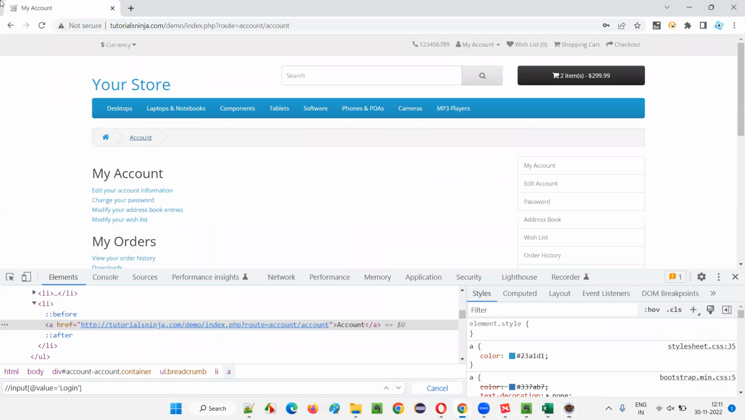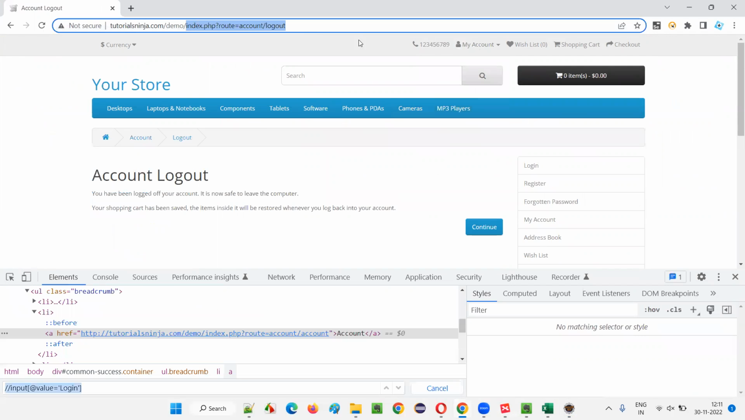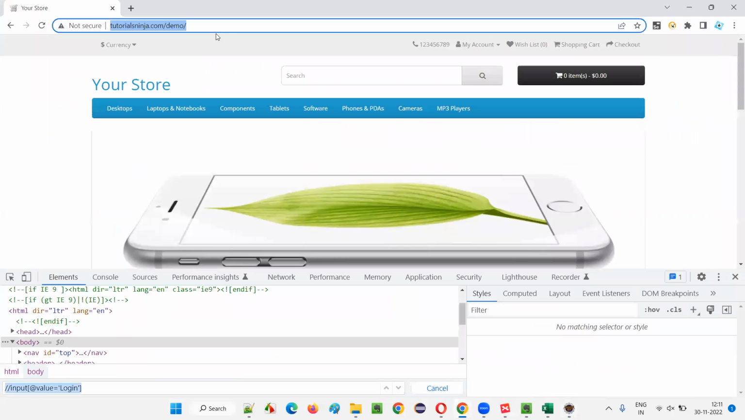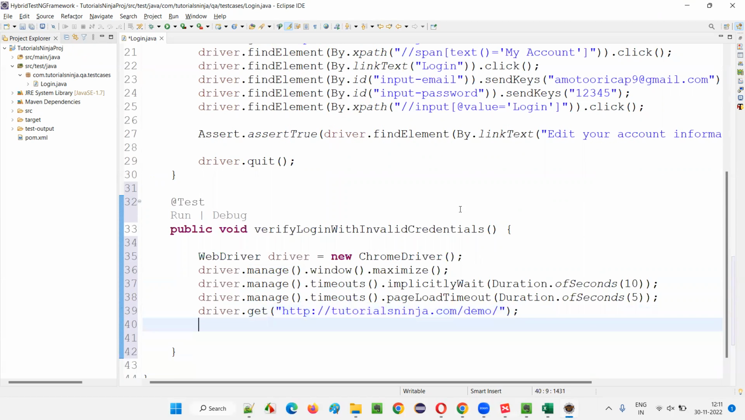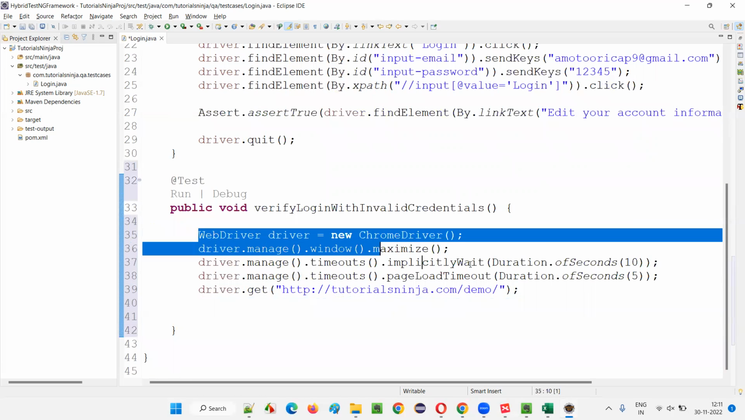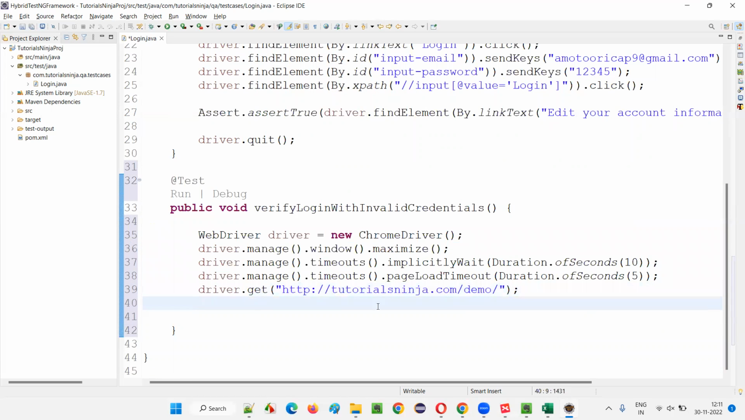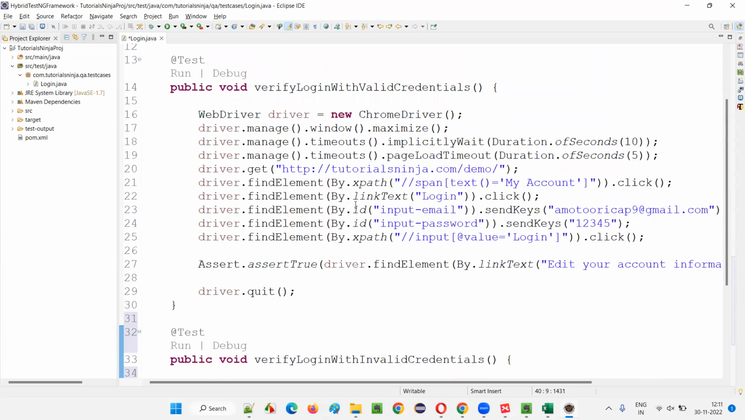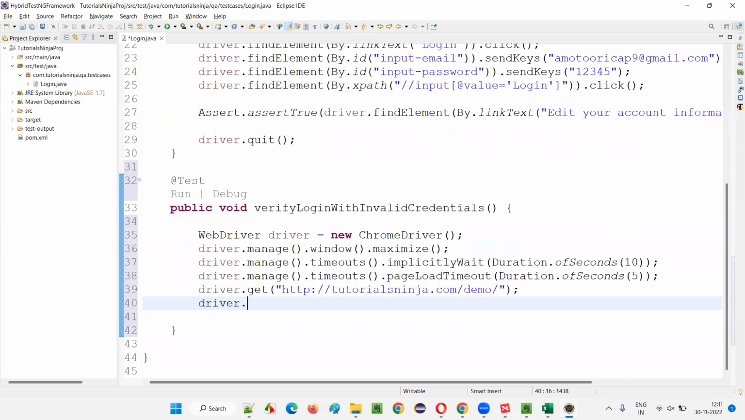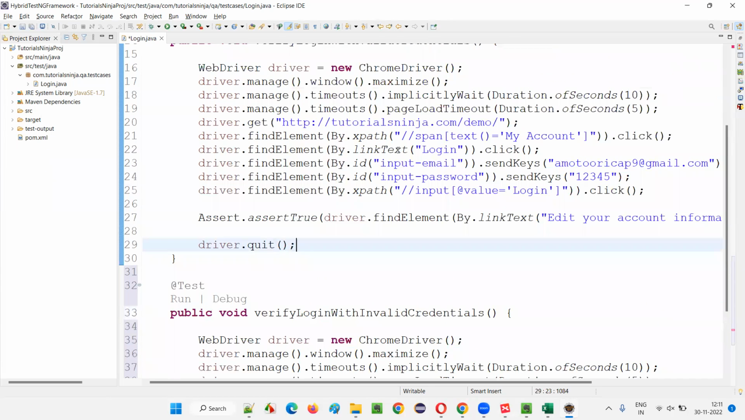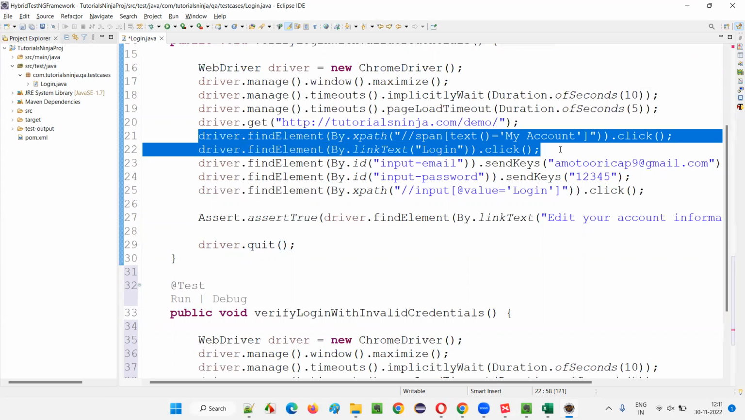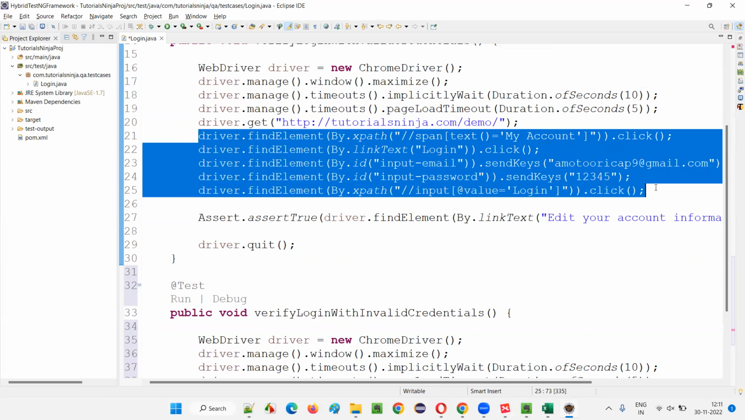Same application URL, guys. First logout, better, and give the application URL like this. Copy this URL, come back here and paste it, and put a semicolon. Now, guys, driver.get is there. Now what I'm going to do is driver.findElement by. I have to click on the same My Account option. I don't have to write the code again and again, right? Already the code is there. You see, this code I copy pasted. I'll copy all this code, guys.